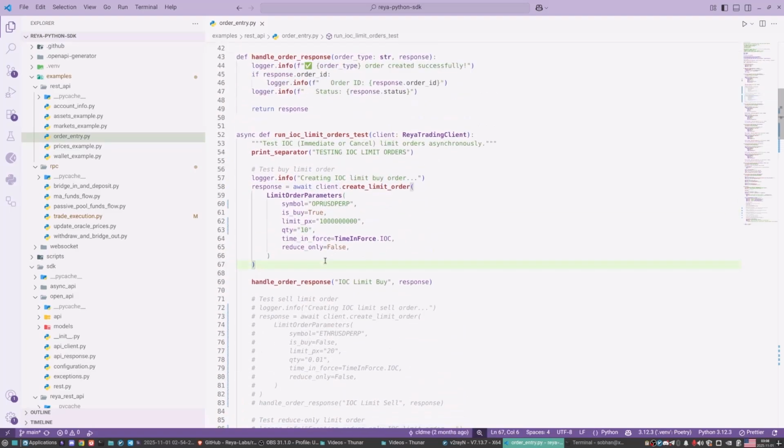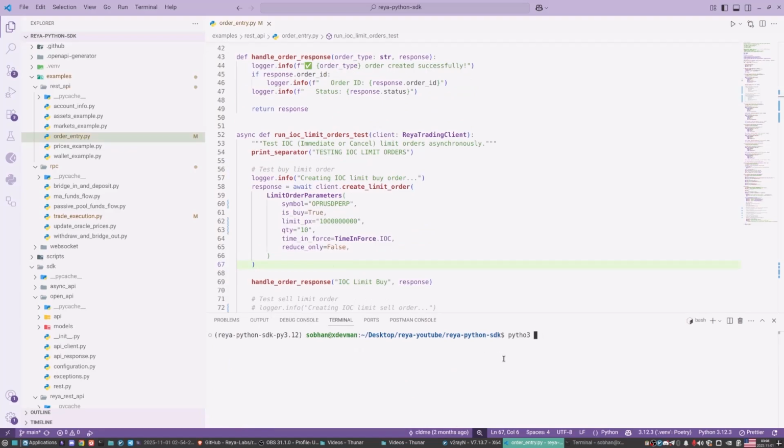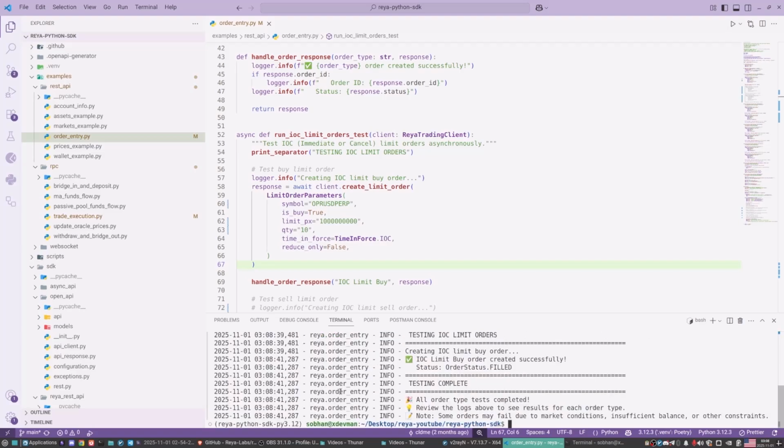If you don't know how IOC orders work, check the previous video in the Reya SDK playlist. Now save the file and run it with this command. If you check Reyadex, you'll see that the position has opened successfully.